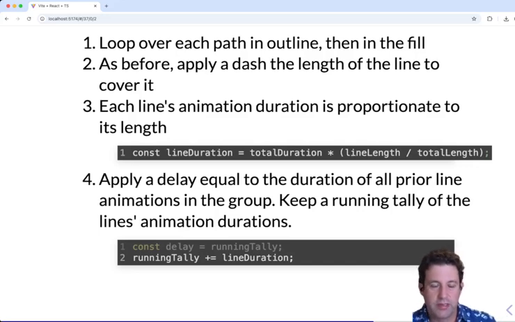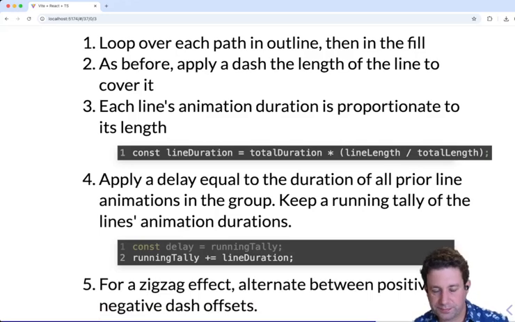And then you want to delay each line to start only after all the prior lines. So you have to keep a running tally of the duration for all the lines in the group, and then start the next line after all the other lines have finished. And if you want a zigzag effect, like for the hasher fill, you have to alternate between a positive and negative dash offset, so the direction in which you move the dash off the shape.